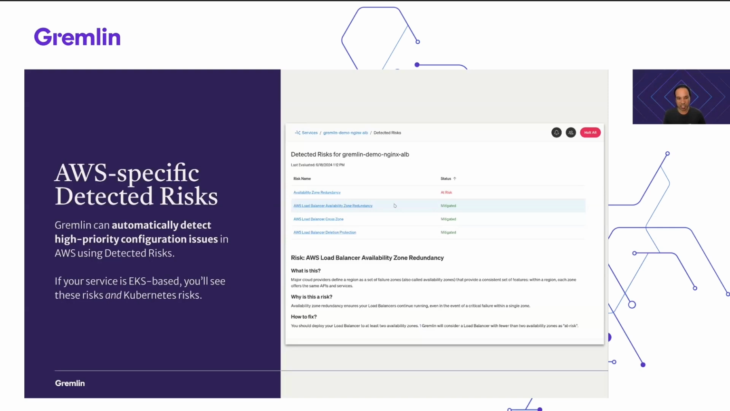So these are the three main things that we look for automatically, where as soon as you add an AWS service, these just pop up immediately and give you a quick insight into some quick wins for fixing reliability issues.